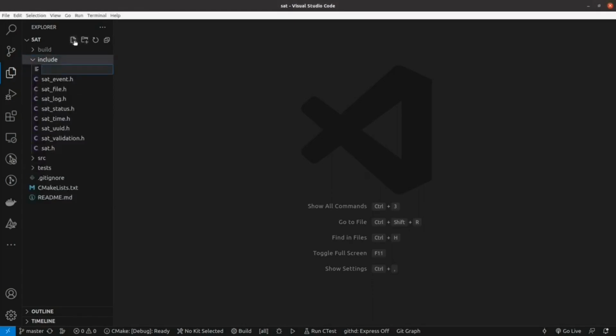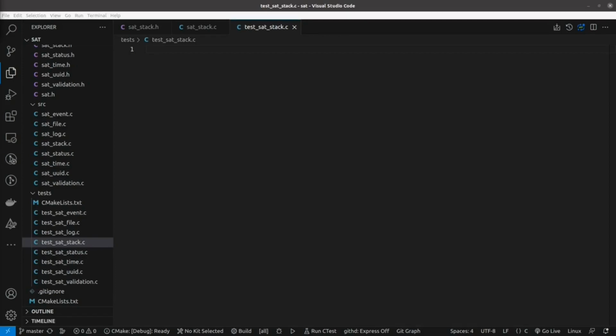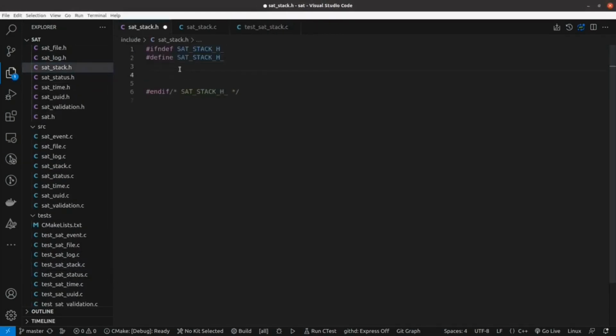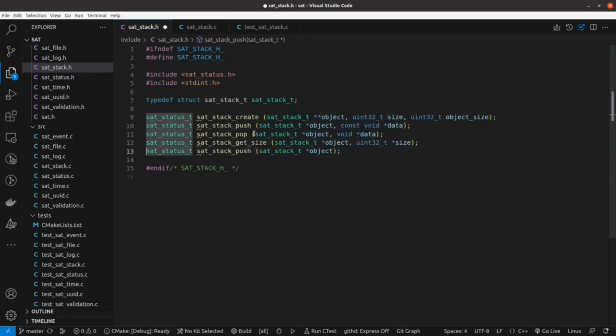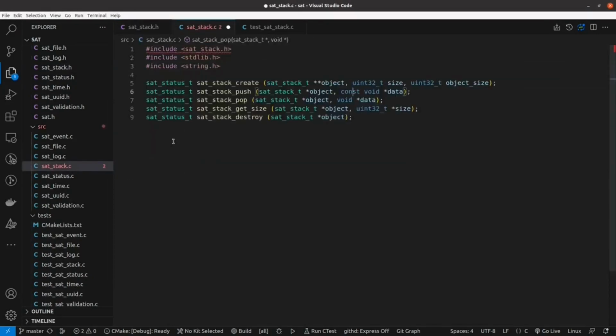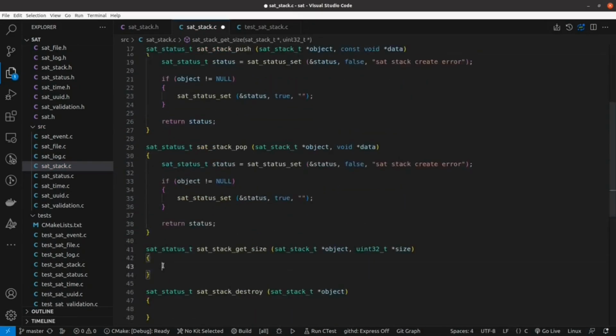We create a header, source, and the test files to implement the stack data structure. In the stack header, we create a hiding struct, which means this struct will be defined inside the source file. In this first version, we'll have create, push, pop, get size, and destroy functions. In the source file, we paste the functions. We prepare the boilerplate code to replicate to the other functions. We tweak some error messages.